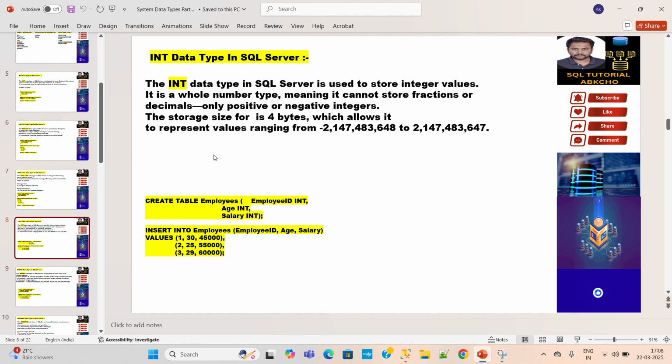Which allows it to represent values in the range of around billions. So around 2 billion negative and 2 billion positive values are allowed for integer. So integer is the data type that you are going to use most frequently because it provides you a big range, and it captures both negative and positive values. So that is fine. Okay, now go and check the example also, how it is working.